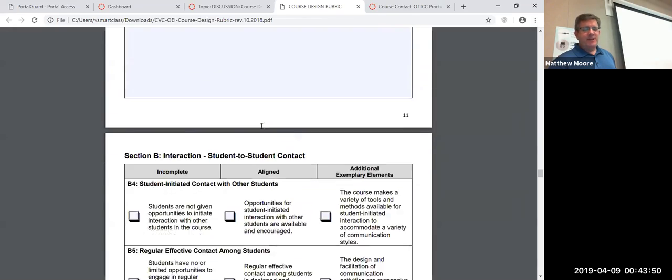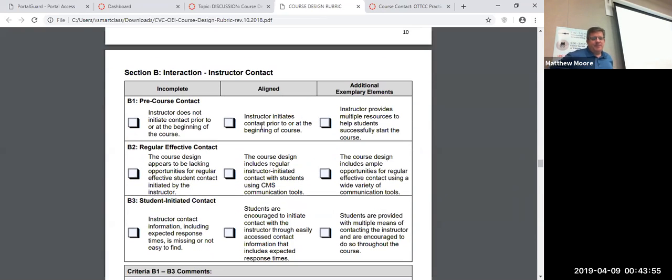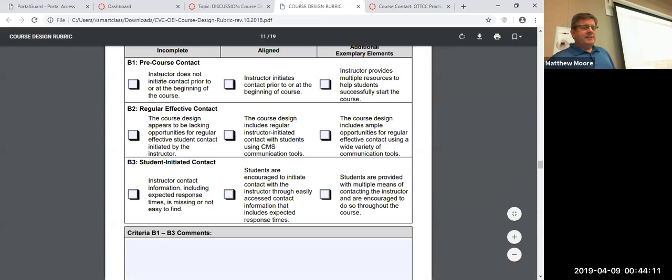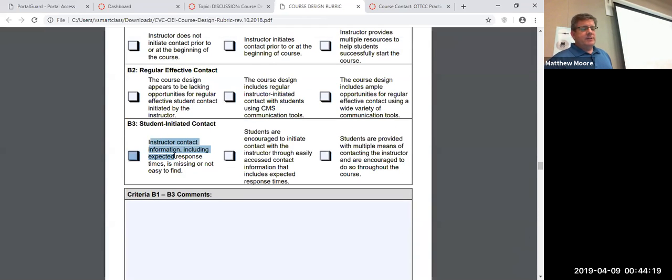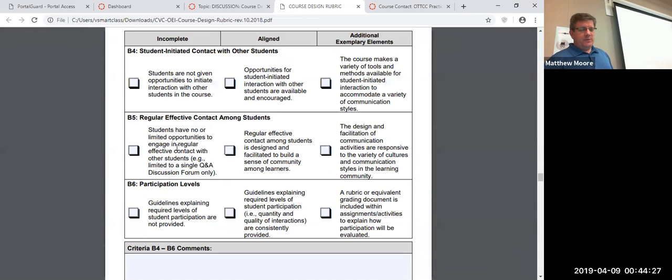And basically, you're just having a conversation amongst yourselves about how do I do this? Okay. And the OEI rubric is kind of like how you get courses set into the online education. So it'll talk about some things like instructor does initiate contact prior to or at the beginning of the course. So just pick one that makes sense to you. Instructor information, including expected response times, is missing. Okay, so is it clear? Are you clearly stating how that's going to happen?